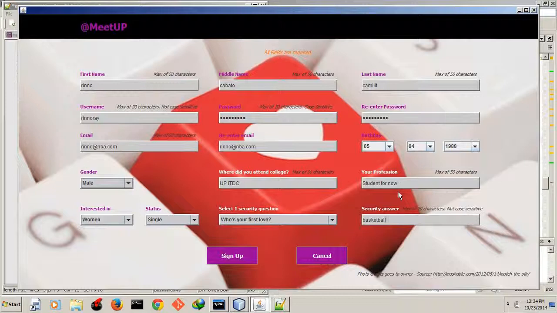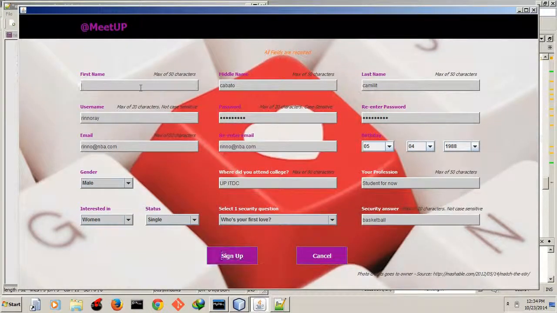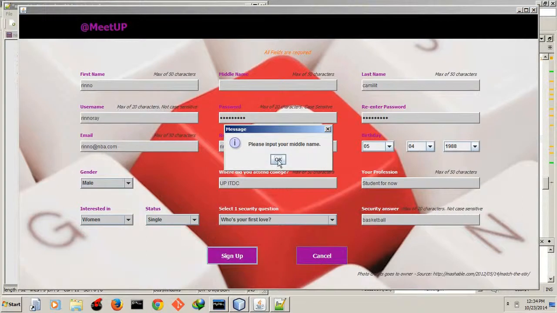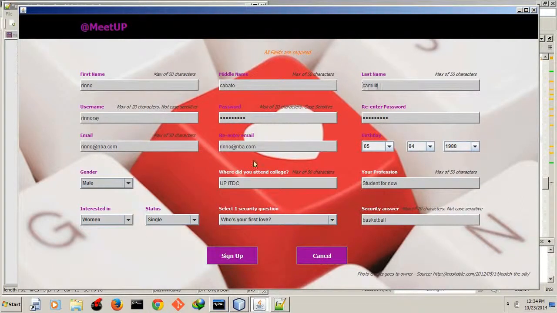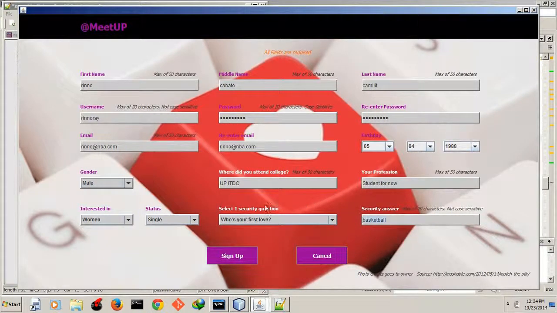Like what I told you a while ago, every field must be filled up first before you can continue. So if I remove my first name there, as you can see, it will give you a corresponding error message. So please input your first name. Same thing happens if I remove the other fields: middle name, last name, even the security question.